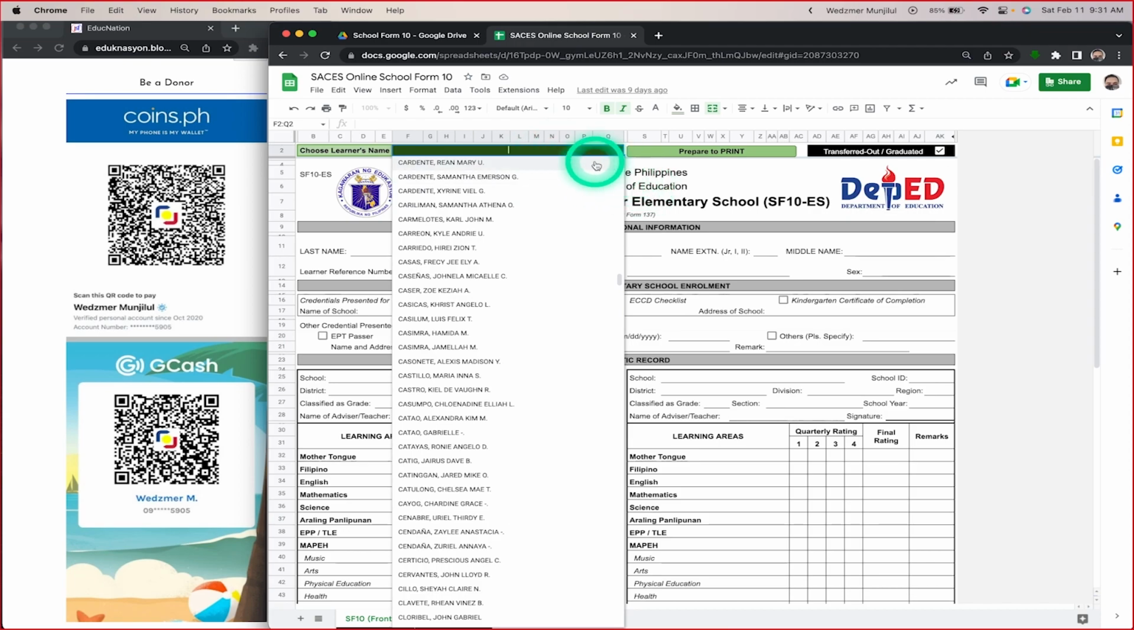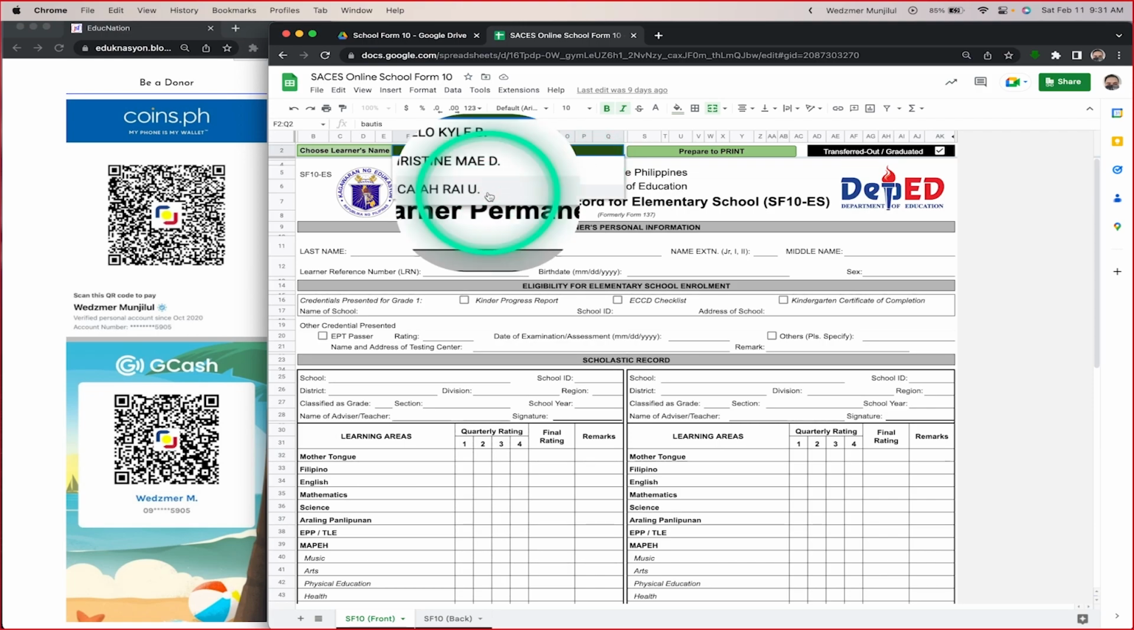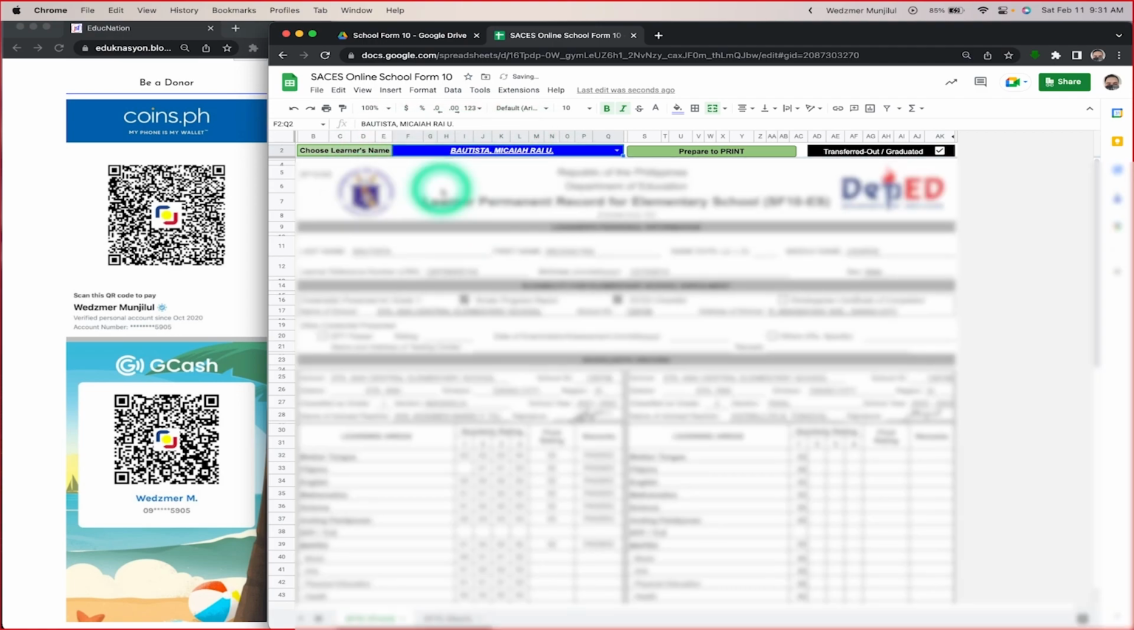And you can also use, because this is Google Spreadsheet, and the good thing about spreadsheets, when you compare it with Excel, is that there are certain features in Google Spreadsheet that aren't available in Excel. For example, Ty Bautista. When you click her name, that will automatically generate all of the data of that particular student.